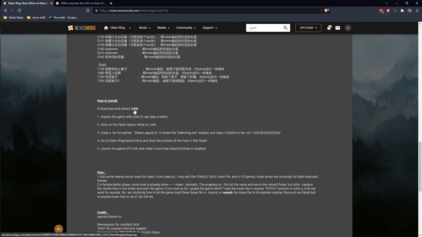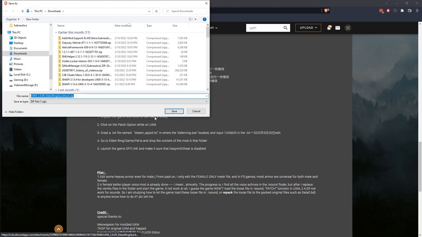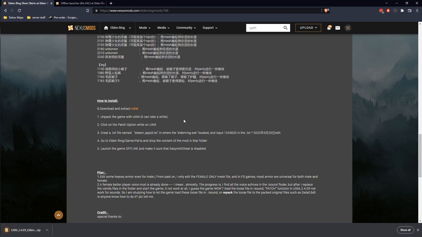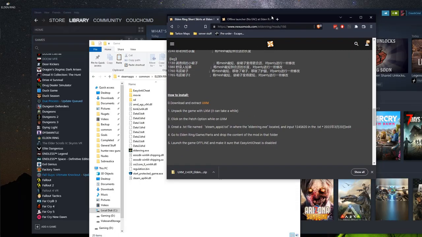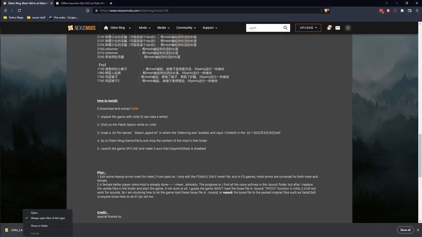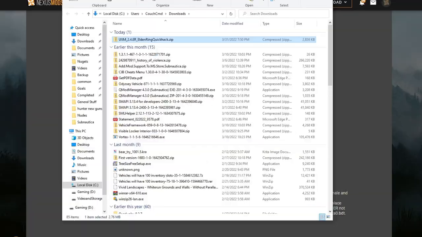Most of the mods will actually have a link to it. There's a place out on Discord where you can download the UXM. I don't necessarily like the fact I can't just snag it on Mod Nexus, but I'm sure it'll become available before too long. You can find the link to this in the description, of course. So, show open files. Show in folder. There we go.